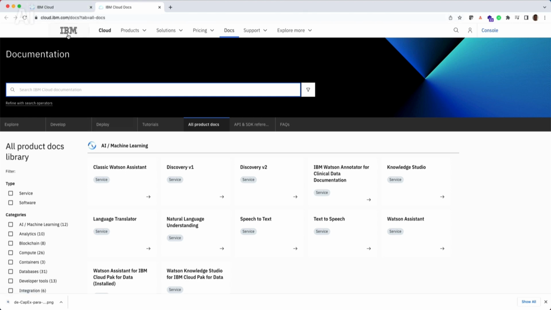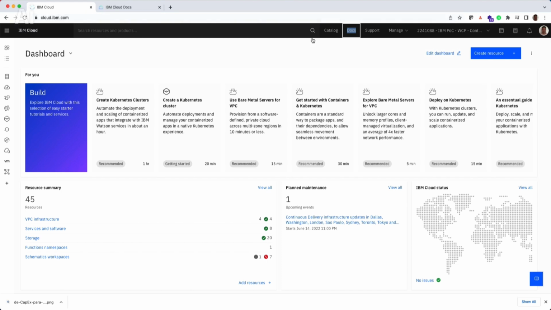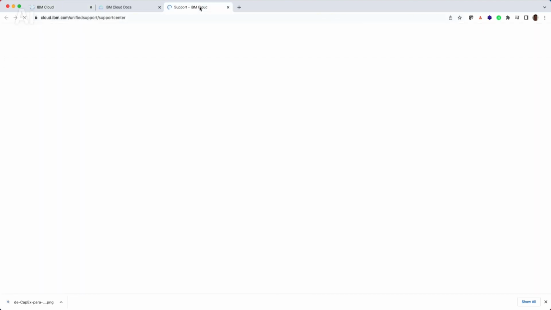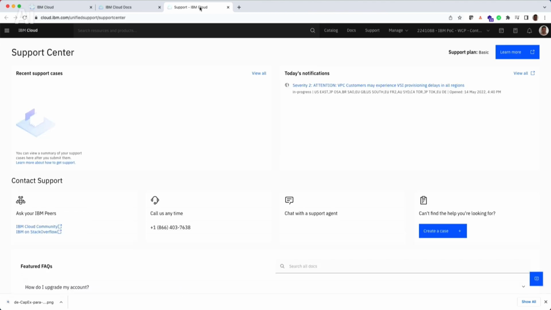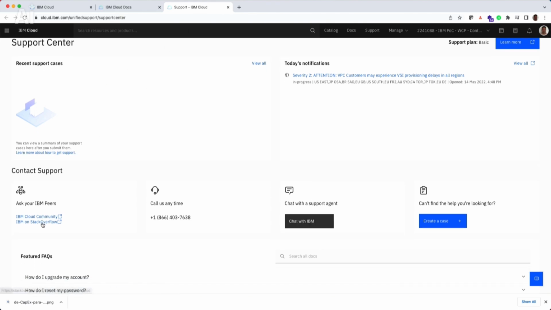So going back to the portal, here I am on the portal. What else do I have here? Another very important point is the support part. So any questions, any point you have that you need help with, you can use the IBM Cloud support here. We have a community here on Stack Overflow, and we have a number you can call.